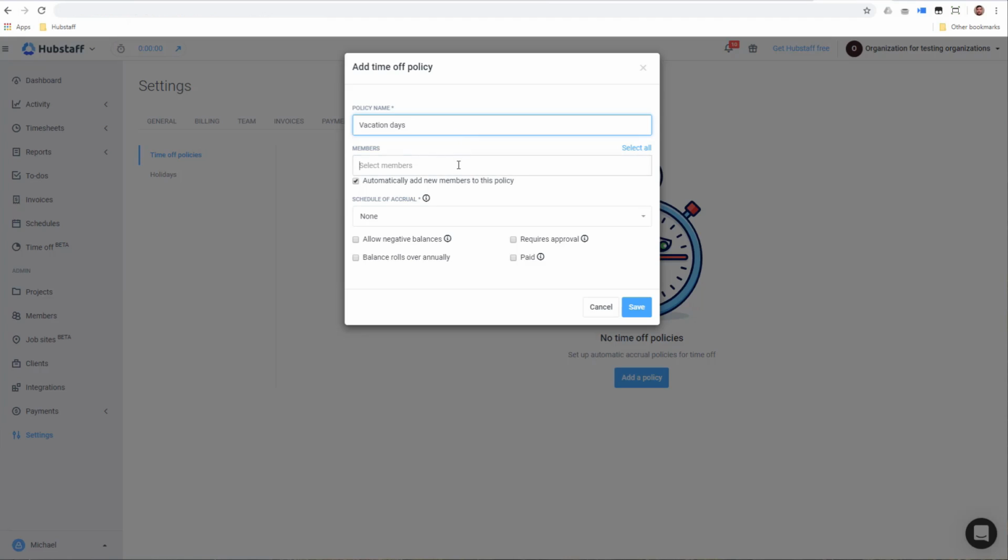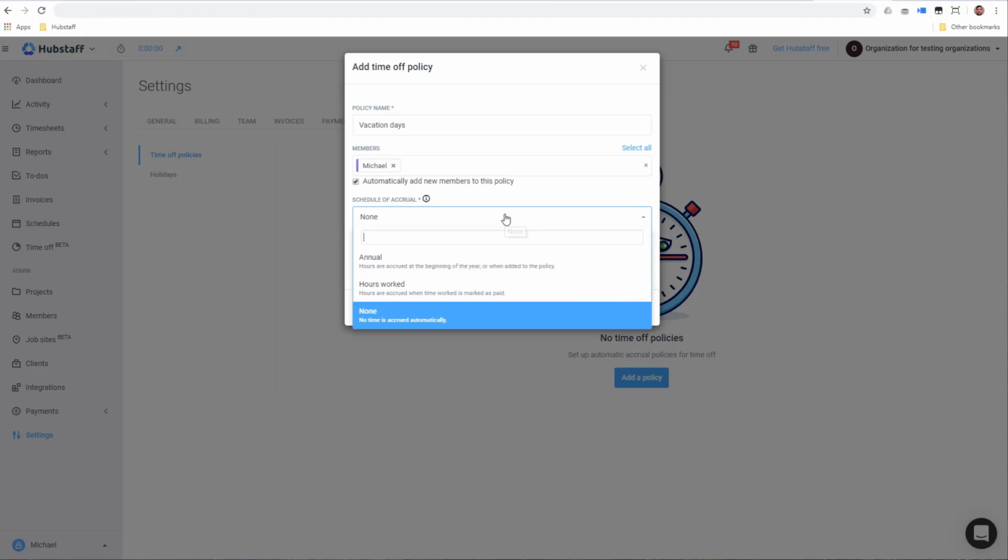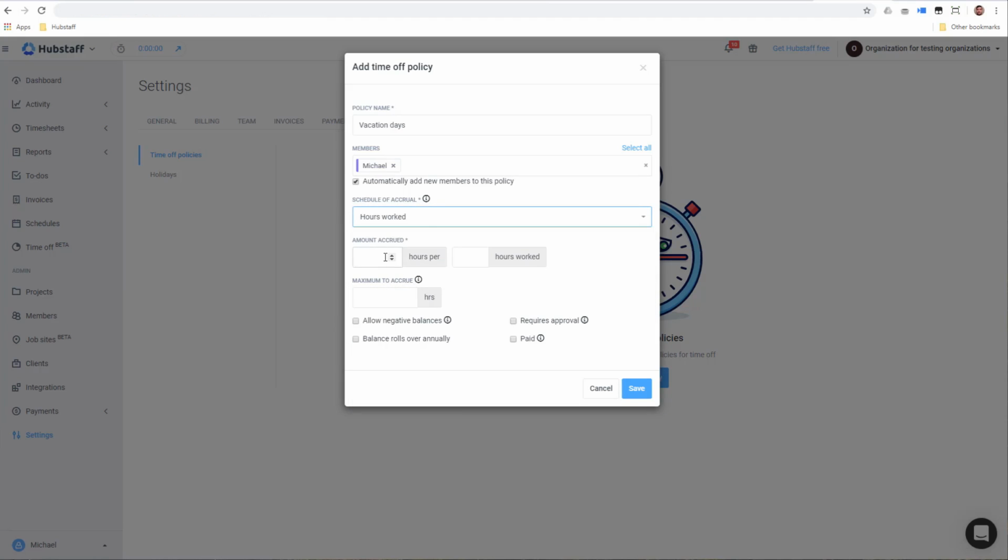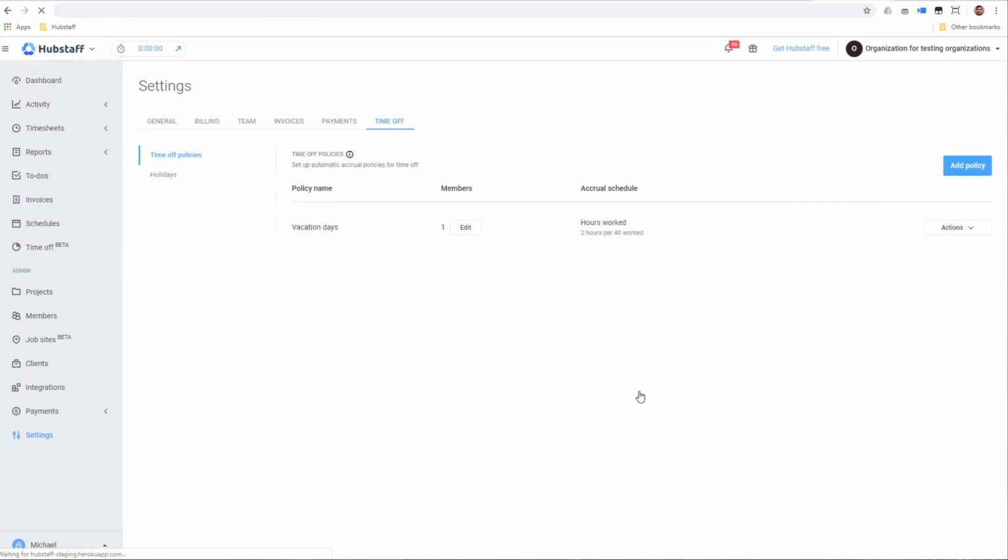Next, select any members you wish to be added. Finally, you'll need to decide how you'd like the hours to be accrued by your team: annual or based on hours worked. Clicking on hours worked, for example, will present you options for how you'd like the accrual calculated. At the bottom, there are checkboxes: allow negative balances, balance rolls over annually, requires approval, and paid. Hovering over the information icon will give you more information about them and what they do.